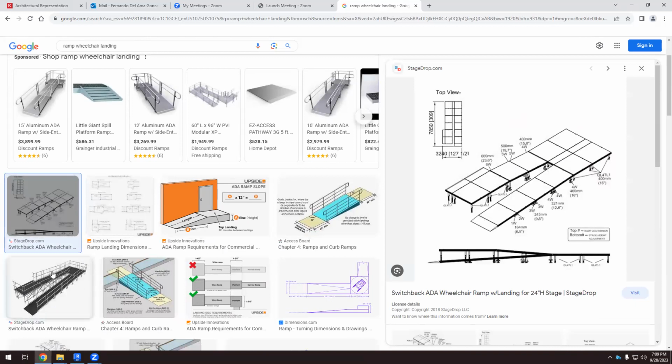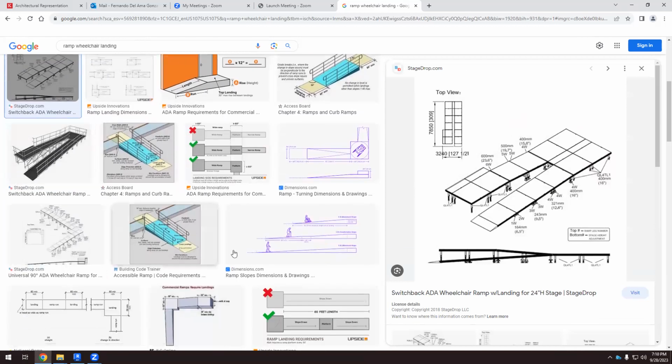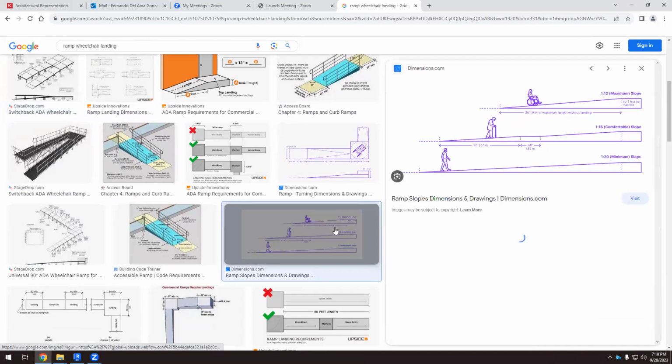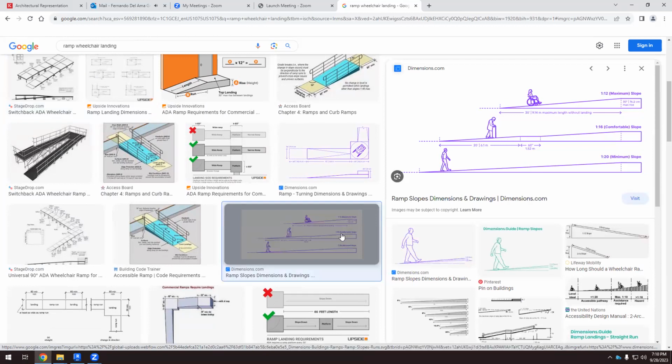We will need railings and all that stuff, but so far we're worried about the slope. So that's okay. I like this. So the maximum length without landing is 30 feet. Easy to remember. Okay, so for people in wheelchair, 1 to 12 is the maximum slope. The maximum length without landing is 30 feet. Okay, so with these two parameters, we don't need anything else.